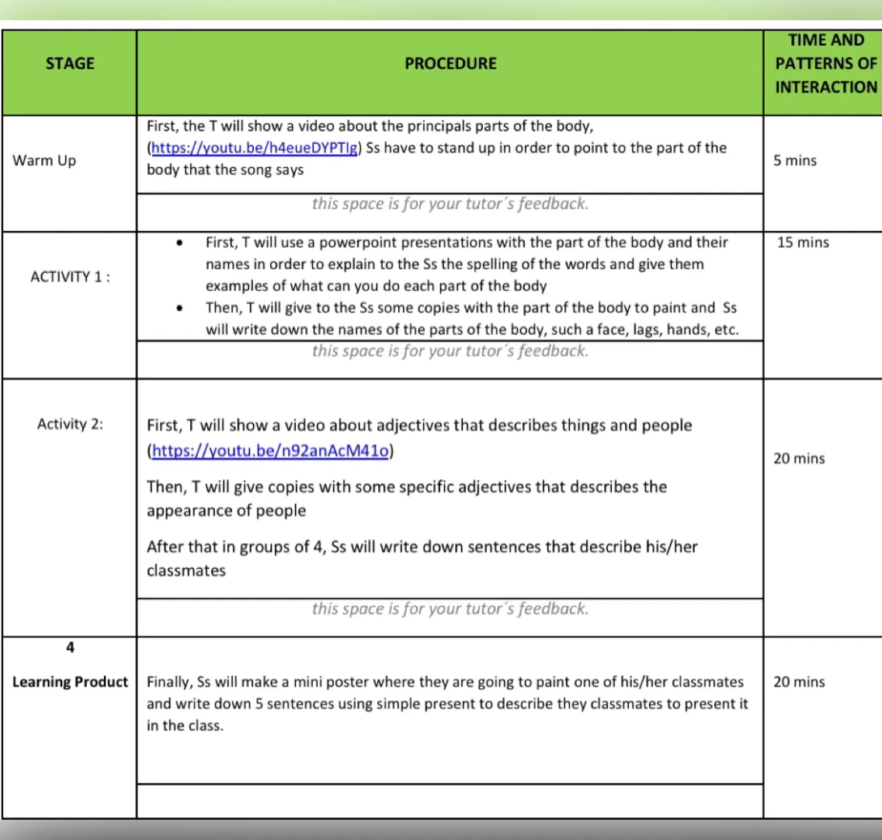Activity 2. First, the teacher will show a video about adjectives that describe things and people. Then, the teacher will give copies with some specific adjectives that describe the appearance of people. After that, in groups of 4, students will write down sentences that describe their classmates. And this will last 20 minutes.